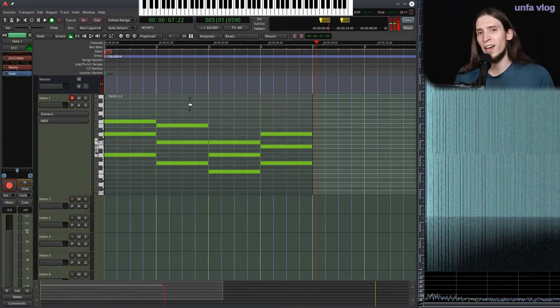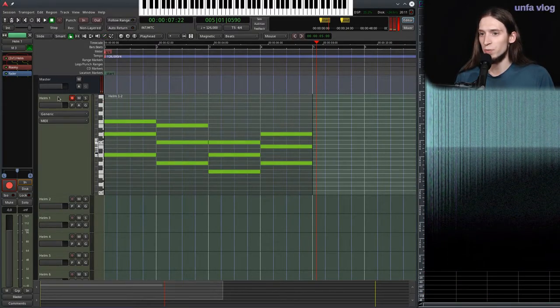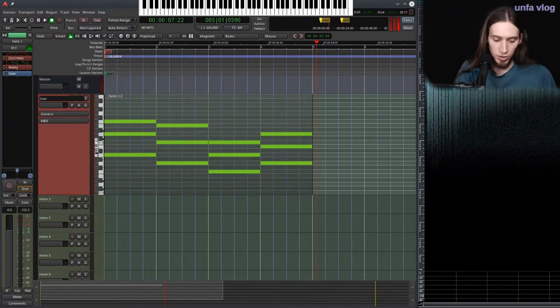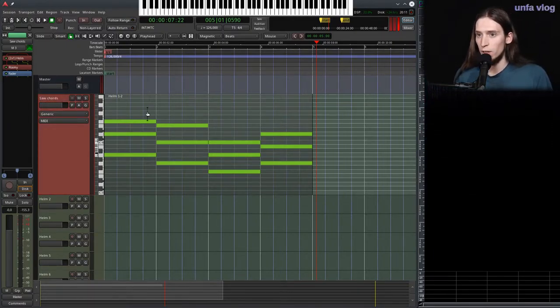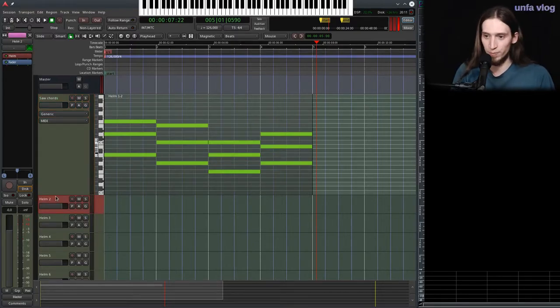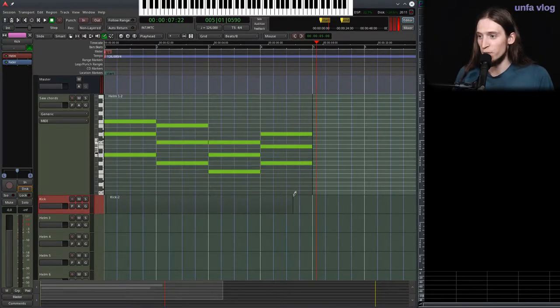We can make this kind of house, bouncy house track. Let's call this saw chords. And let's make a kick. Because, well, what would be house music without a kick? Nothing, I say. Nothing. Let's have just one.